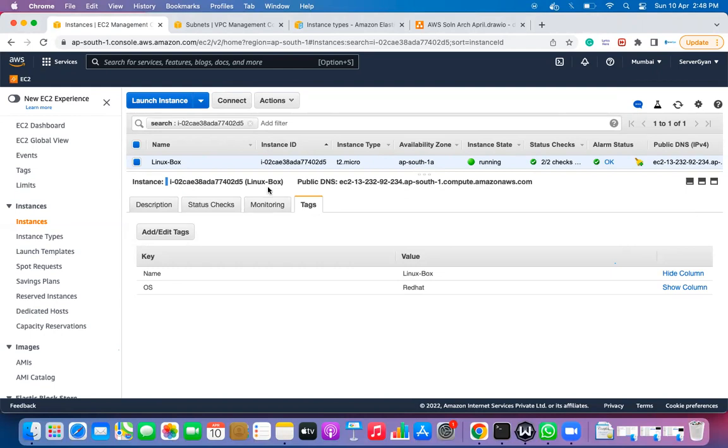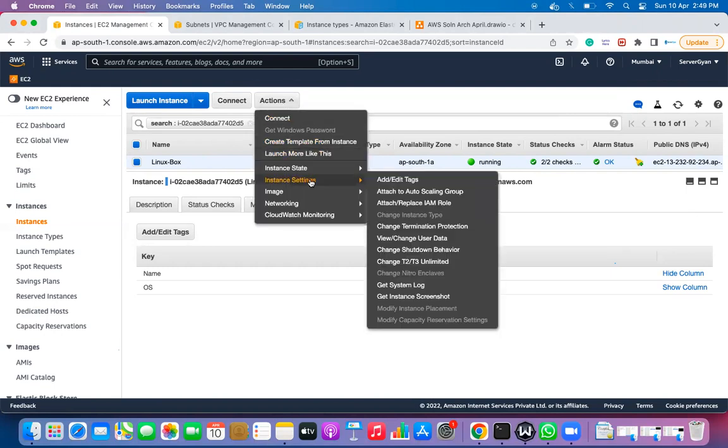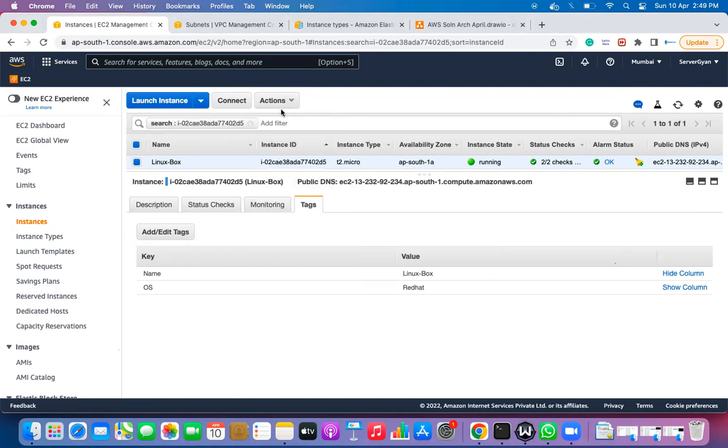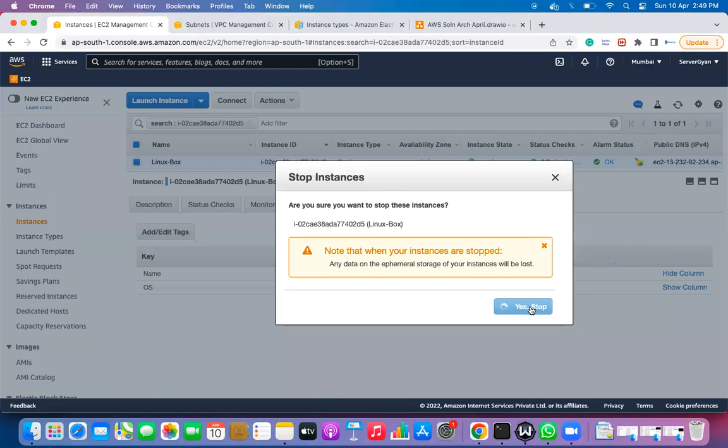Yeah, I have one question. Now that we created the instance, is it possible to change the user data, the details you have given? Can you change it now? Yes, we can change, but in order to change user data, you will have to stop this machine. You will go to Instance state, then Stop instance, and hit here.